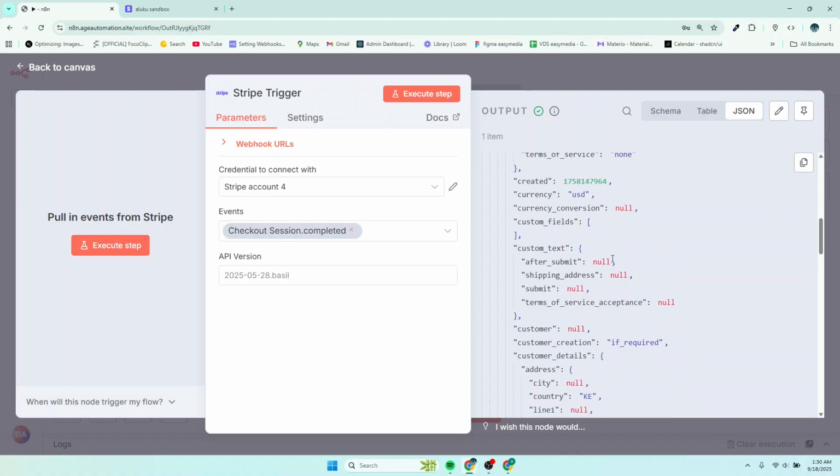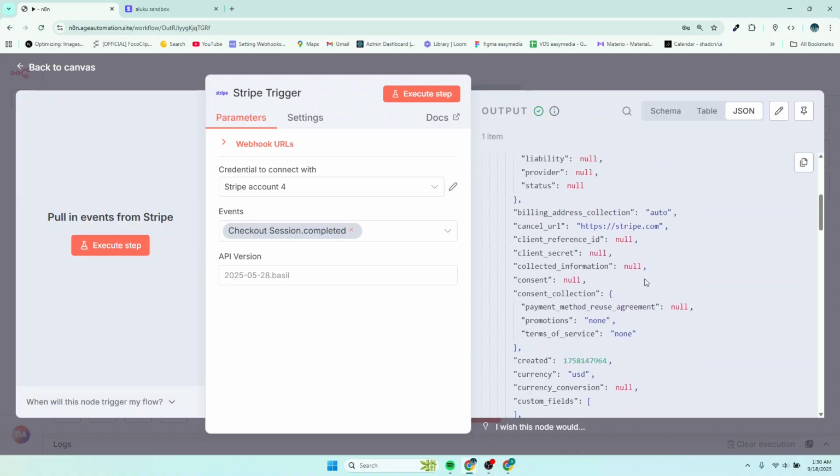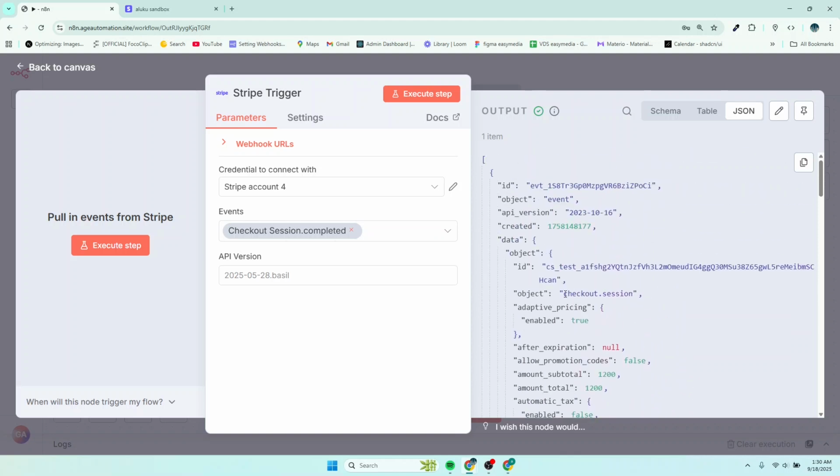But there's one thing missing. The thing that is missing is the product that this customer paid for. We shall be able to get the product using this session ID. From the session ID, we can locate the price. Then from the price, we can locate the product. So let's do that. n8n doesn't provide a Stripe node that automatically does that, but there is a way around it using the HTTP node.